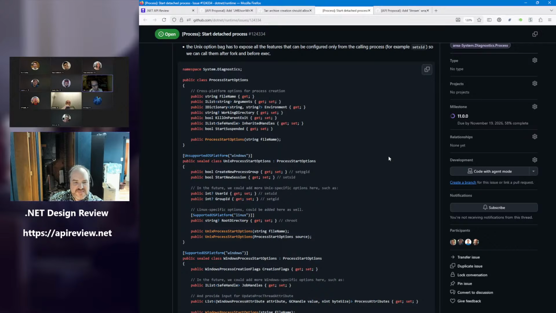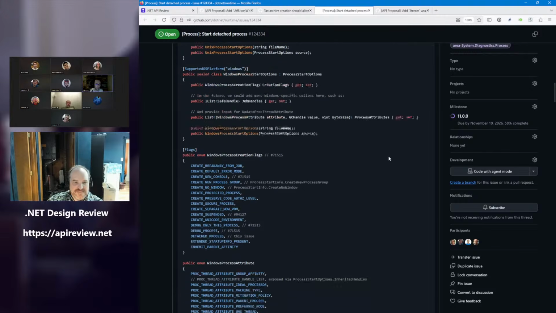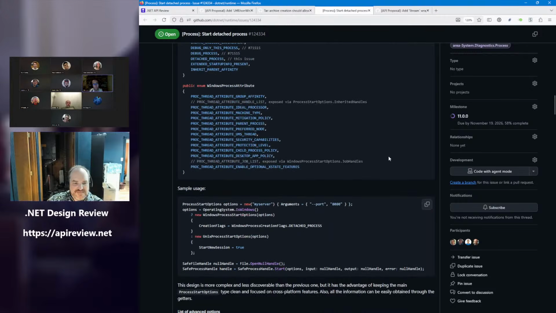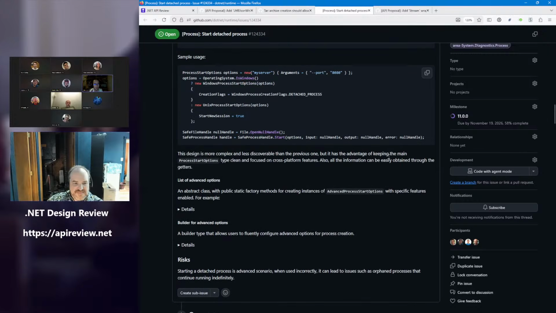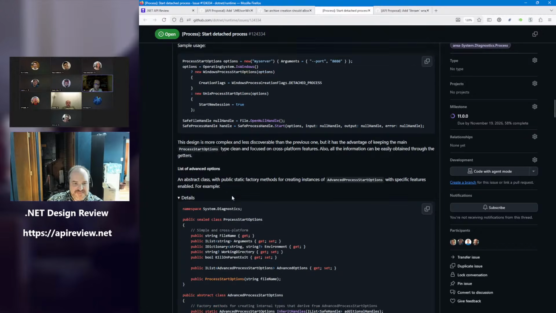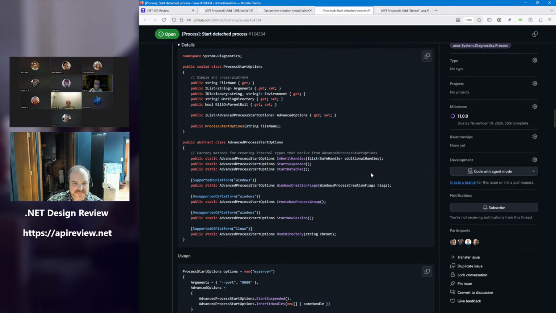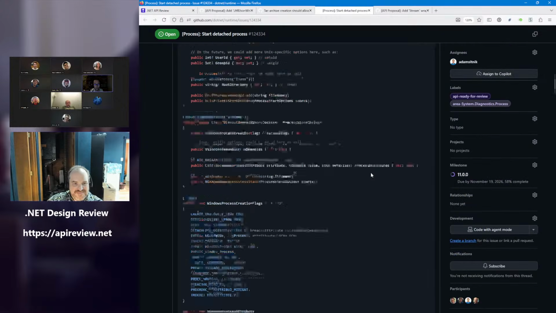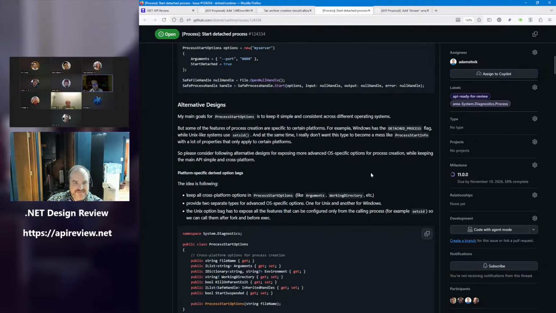Another way is something that Jan has suggested, to maybe have a single derivative type, for example, advanced process start options, where we put all of the niche features, for example, specifying Windows creation flags. Yeah, this is the API usage. My other proposals, we don't need to go through them. I just listed them for completeness. They're basically a builder pattern.